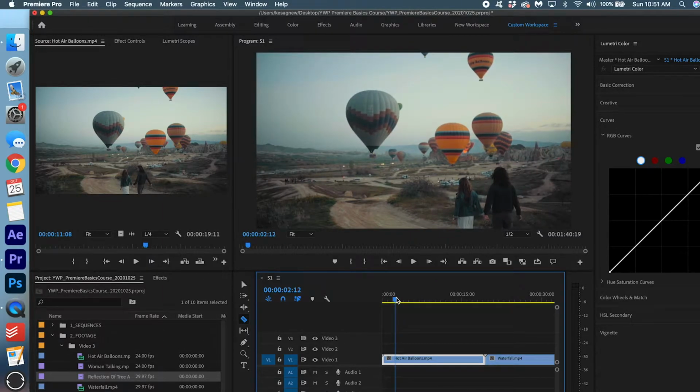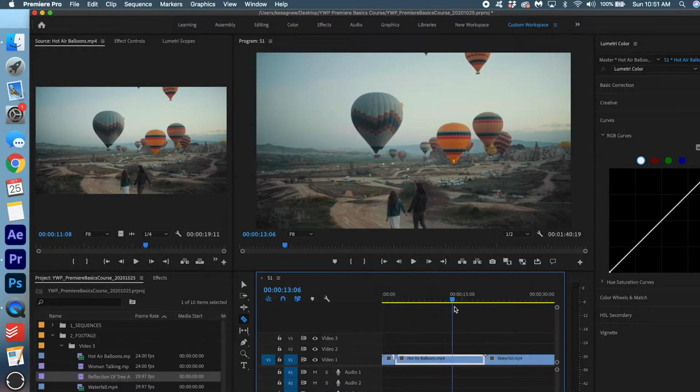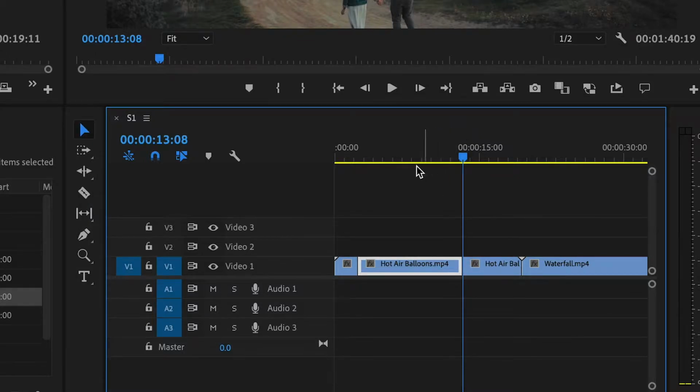Let's say this is where I want it to start. I'll click here with the razor tool. So we made 1 edit. And let's say we wanted to end here. I'm going to click the razor tool here. And you can see that there's been 2 cuts made on this clip.